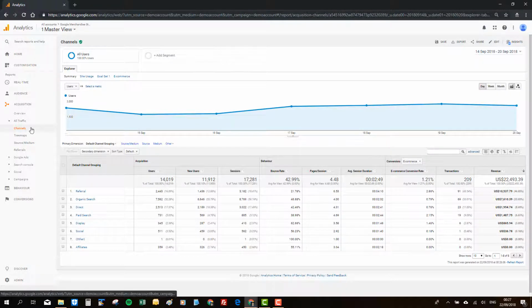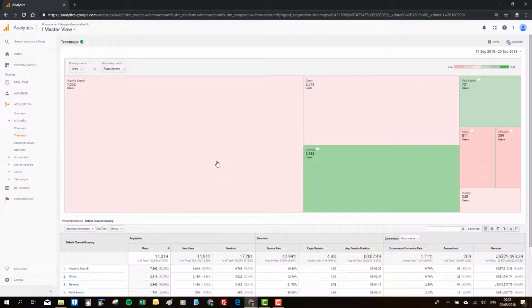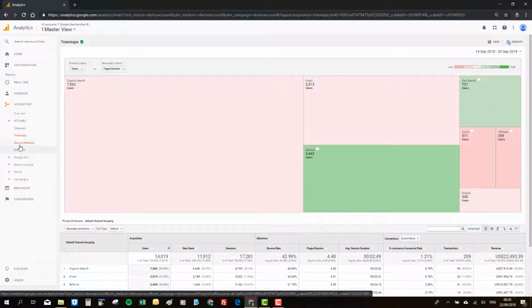We also have other reports here like tree maps, source medium, and referrals. Tree maps isn't so important, but we'll take a quick look. It basically gives you a squared interface that shows, based on whatever metrics, primary and secondary, you want to use, how your channels compare. It's somewhat useful for sites that drive a lot of traffic, but more insights will be gained from your channels report, source medium, and referrals in this area. Let's take a quick look at source medium.